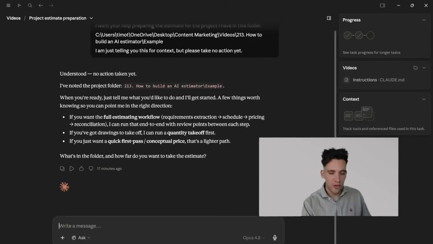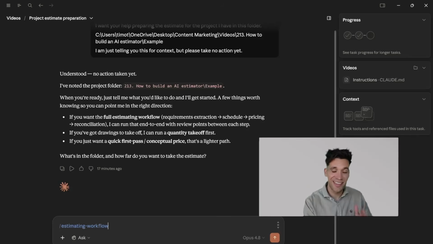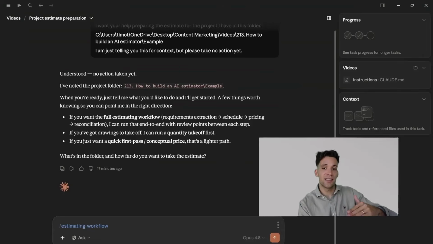The other good thing about skills is you can just call them from a chat. So I type estimating workflow and that massive workflow I had stored, which has lots of instructions on exactly how I wanted it to do it, the exact output format, how I want it to make assumptions about certain things, how I want it to read from my cost library, is all nested within the skill.